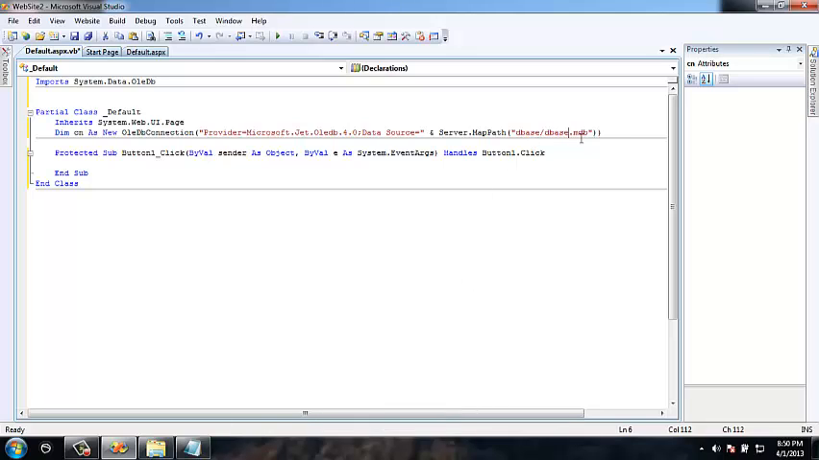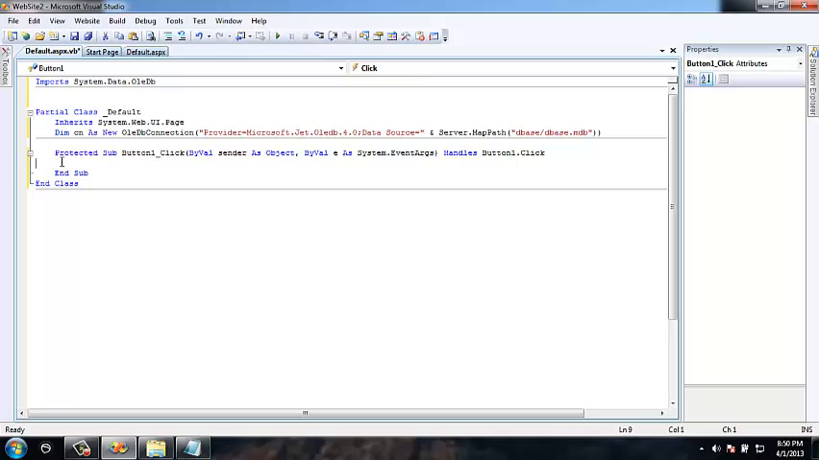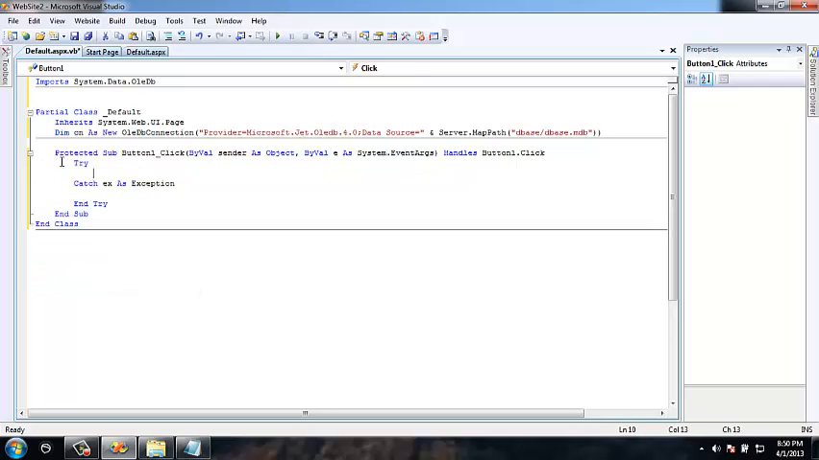Now this is the connection string. I'll explain this connection string to you. The Provider Microsoft.Jet.OLEDB.4.0 is the engine. Data Source is where data is saved. Server.MapPath returns the address of that particular place where data is stored, and here it is returning C colon Abhi website. In that there is a folder named dbase, and in that there is a database known as dbase. Now let's go for try catch.